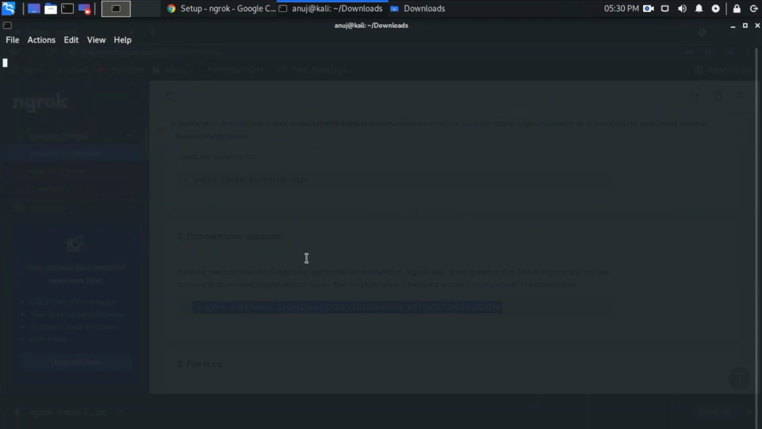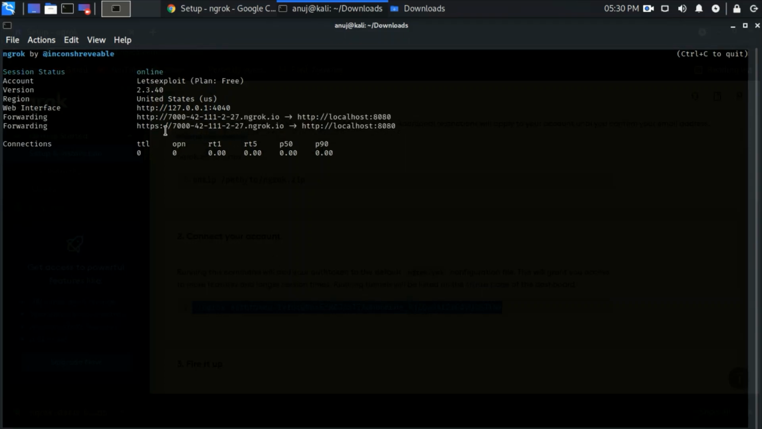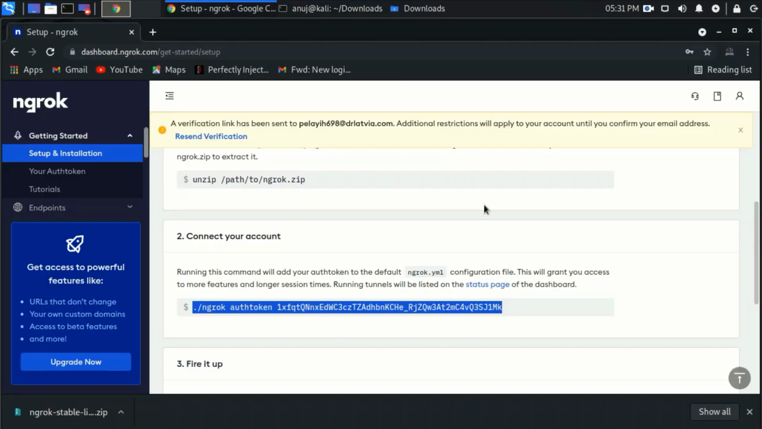So to use ngrok, just type ./ngrok http and the port number, for example 8080, and press enter. Now it is showing the status online and here is the URL. Now you will not get any error, and if you get one, you can comment down and I will provide another solution.